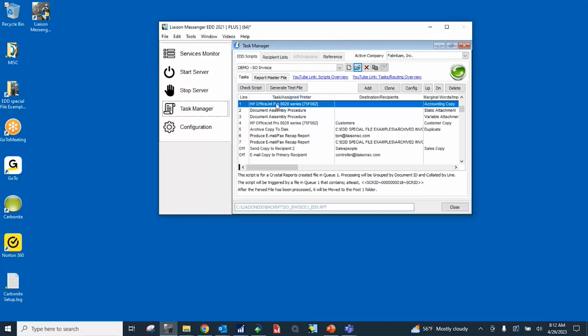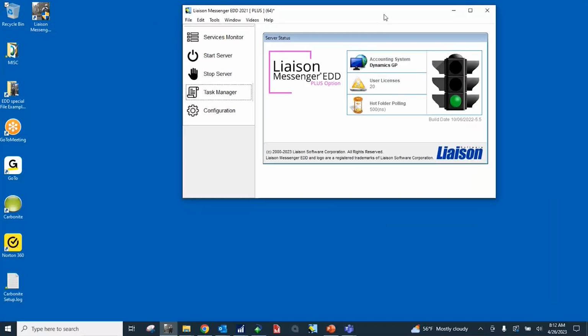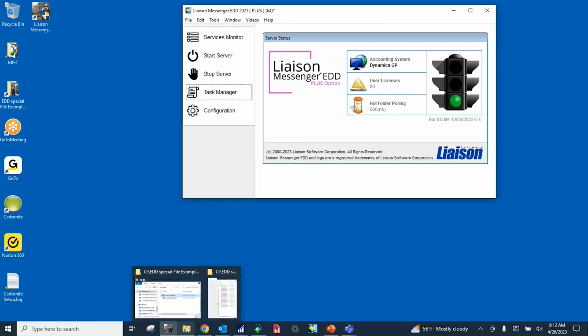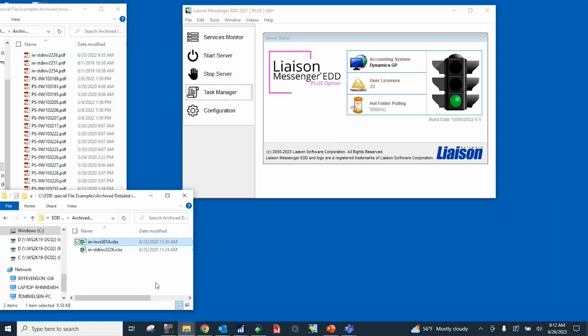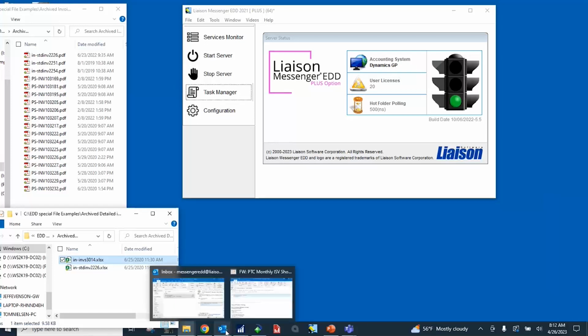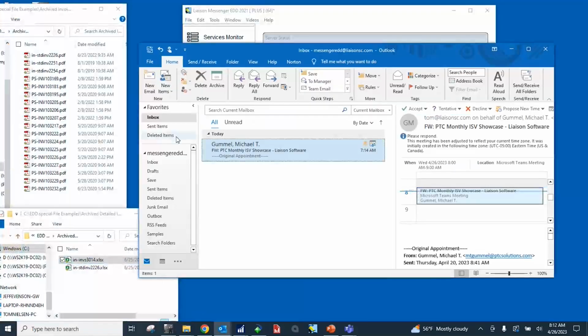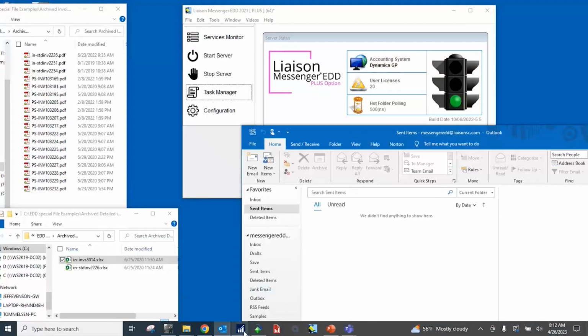Okay, so let's minimize that and let's go back here and run an invoice now. So this is the script that I'm going to kick off, this invoice script. I'm going to turn the server on, so that green light is on. I'm going to pull up my archive folder in the top left because we're going to add 2 records in here. We're going to also retrieve a file from this folder. This is the detailed information from another system. And I'm going to also open up Outlook here and go to my sent box and drag this down here.